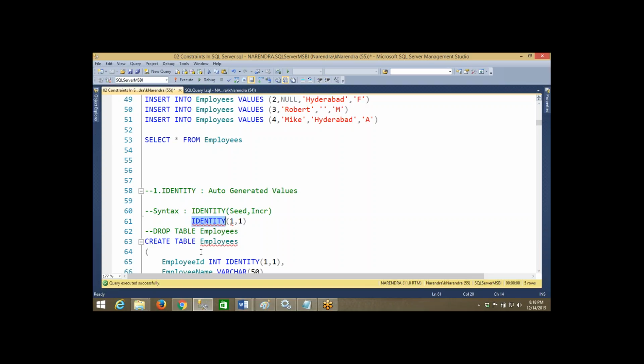So these identity values will always be in your hands. With seed and increment, you can start the values from any number. 1 comma 1 is the default, but don't think that is the only standard. You can start from 100, from 1 lakh, or from 2 lakhs. It's up to you. The increment is also in your hands.